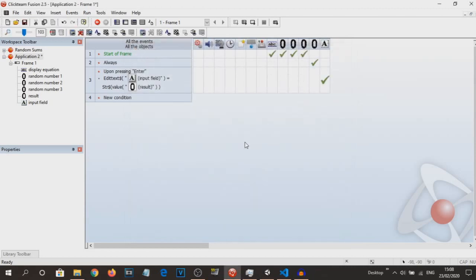Now, how do we make sure that when we press enter, a new equation happens? Well, it's actually as simple as this. Because we are pressing enter and whatever is inside of our edit box, what we're going to do is just drag this over to here, and drag this over to here, and drag this over to here.